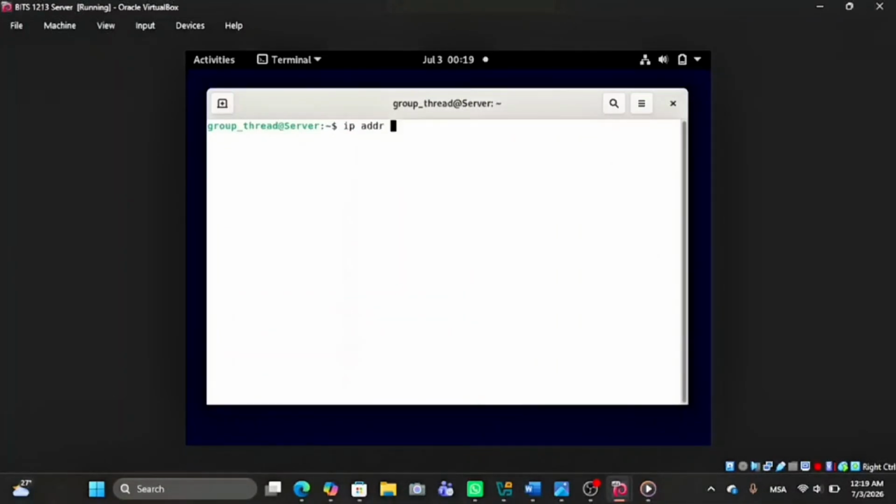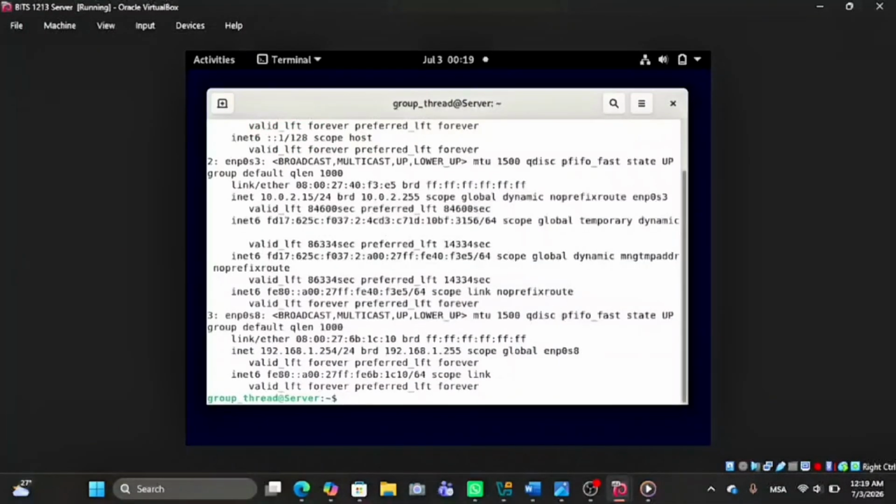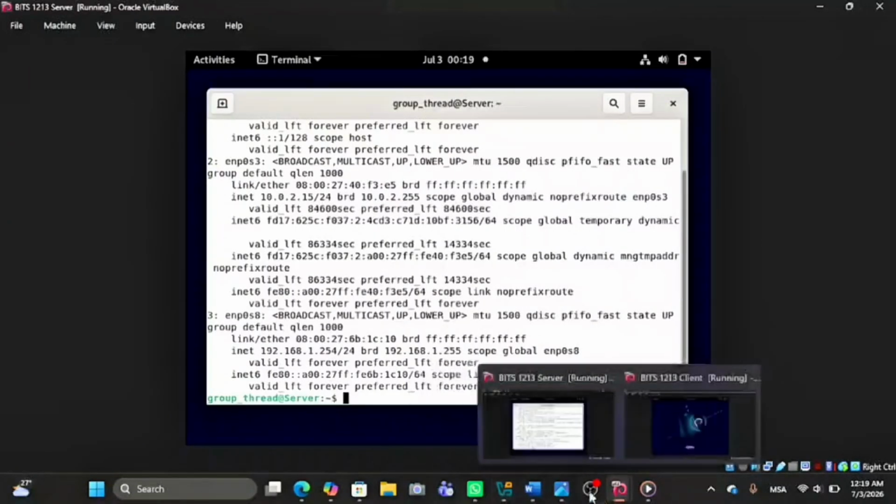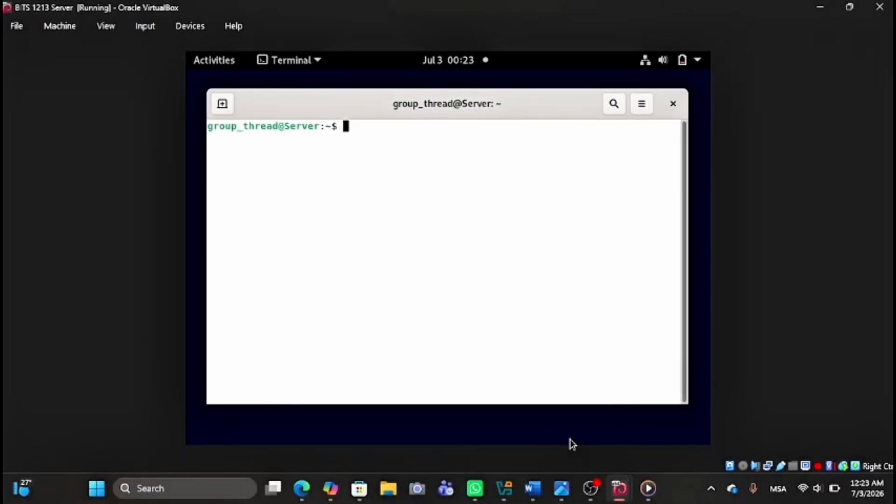Now I will start the Linux server and verify the IP address. As you can see, the server's interface has been configured with the static IP address of 192.168.1.254 with the subnet mask 255.255.255.0. For the ping test, I will demonstrate the network connectivity testing.